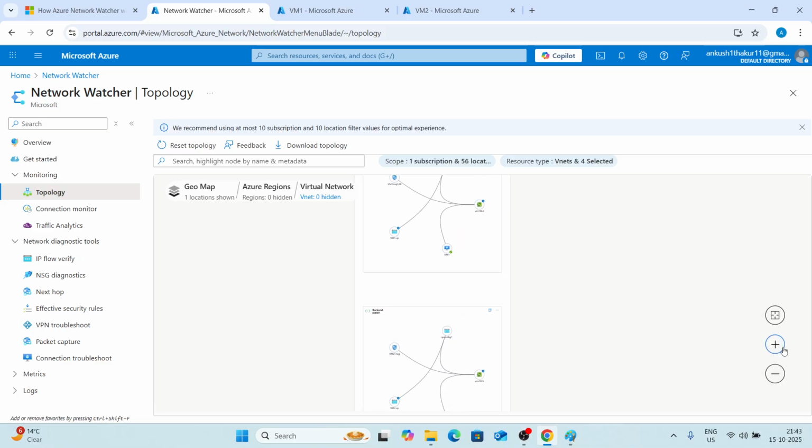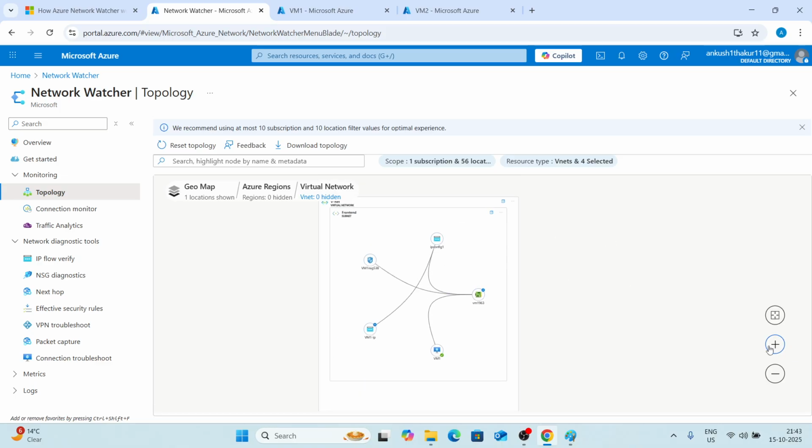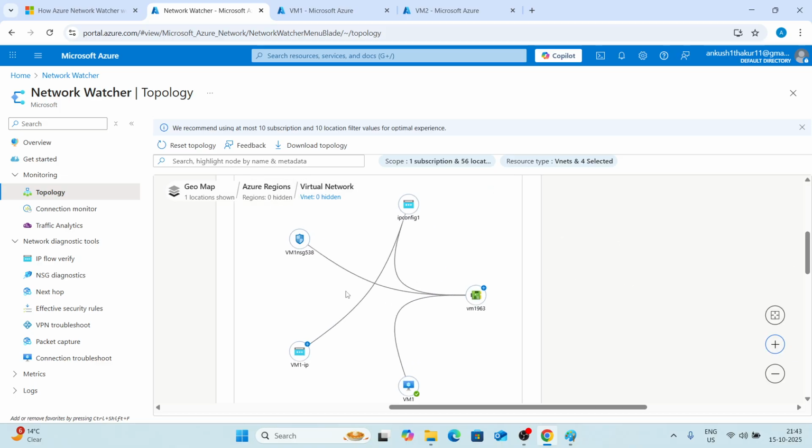So here we can see, under topology, we can see the visual diagram or picture, so that things will be easier. Like this is my VM1 in subnet front end, and VM1 IP, VM1 NSG, then IP config. So this is the topology, how the topology shows us the visual diagram of our resources.